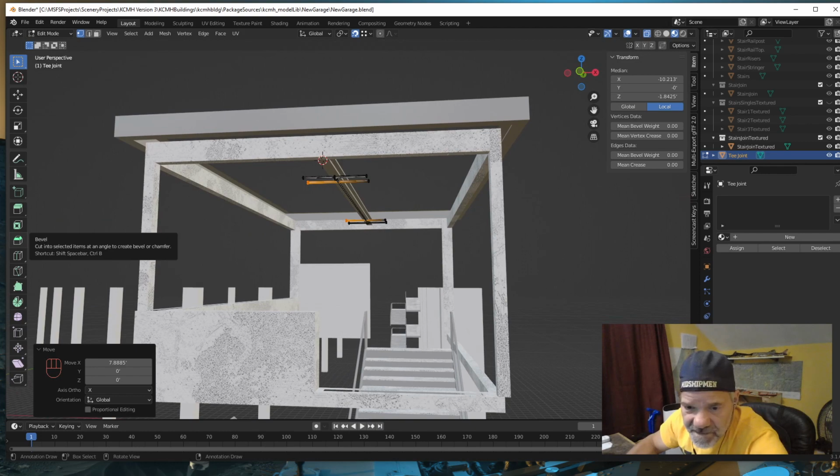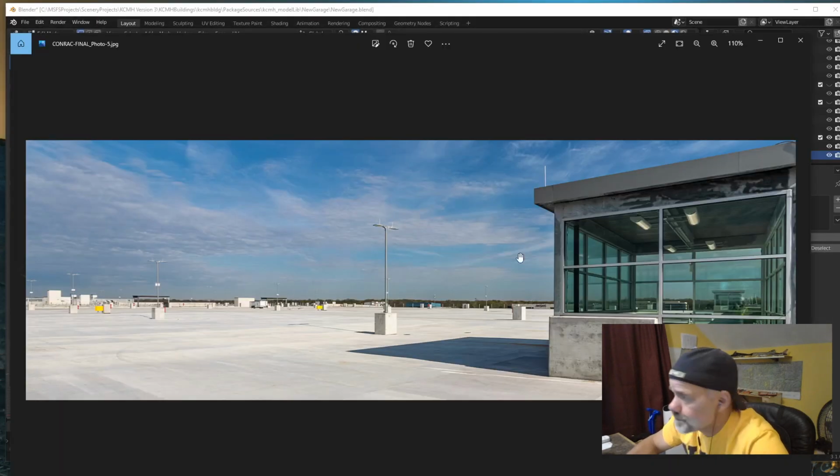Let's take a look at our prototype. So I got two cross beams going across like that. Alright. Now they may be square, I don't know. They just may be brackets to hold the lights, but we can use the pipe for now.